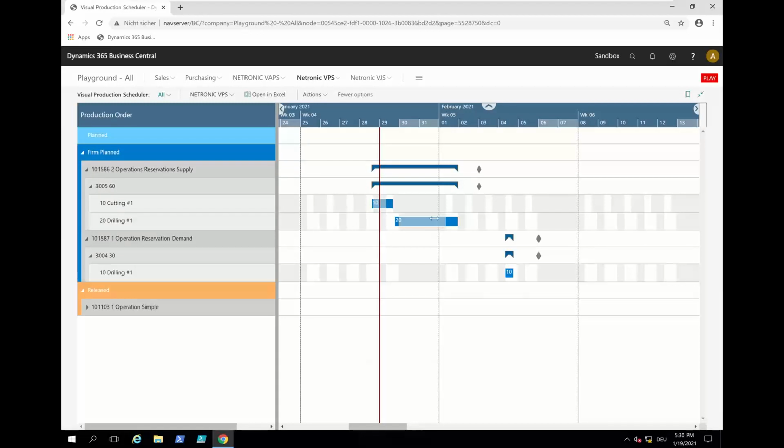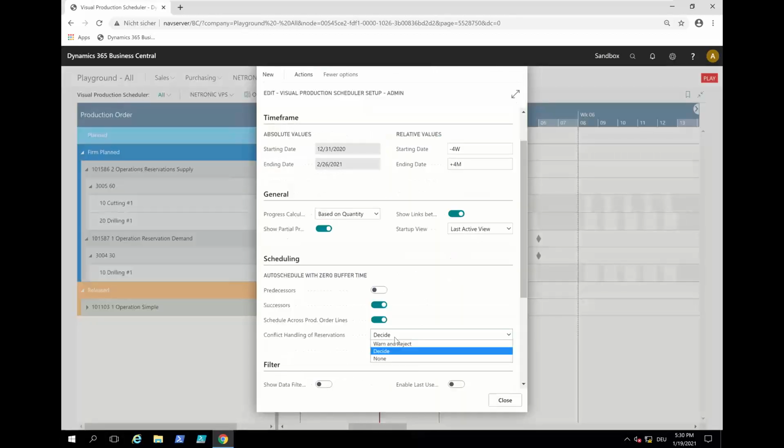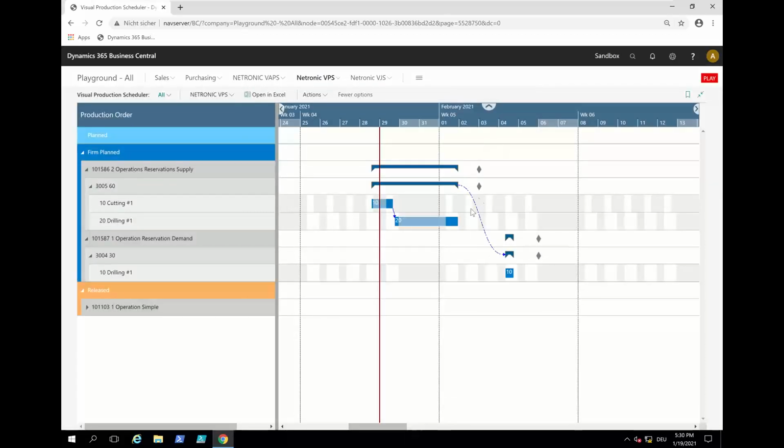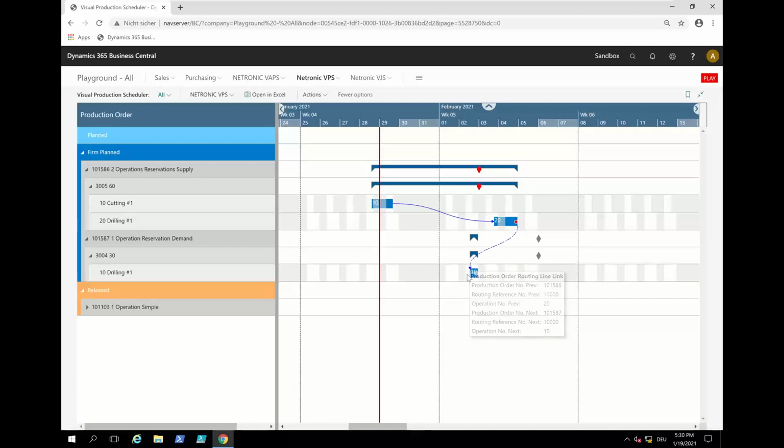So then let's look at the last option. The last option is conflict handling of reservations none. Then I'm the king. If I do this, this is moved out. If I do that, I can do this, but I would still see that initially there was a reservation. But if I save it, then the same happens that would happen before if I said yes.